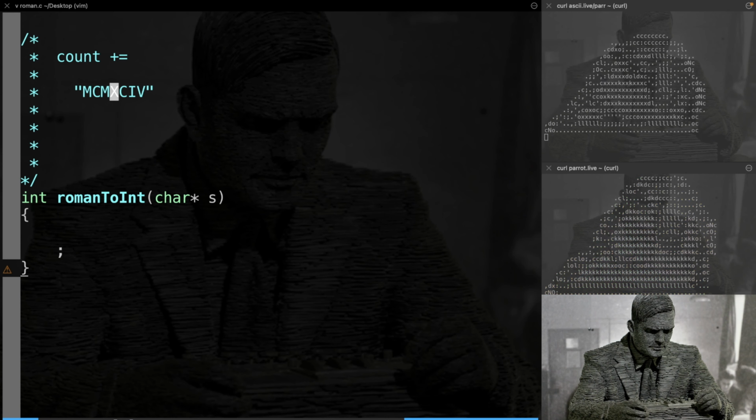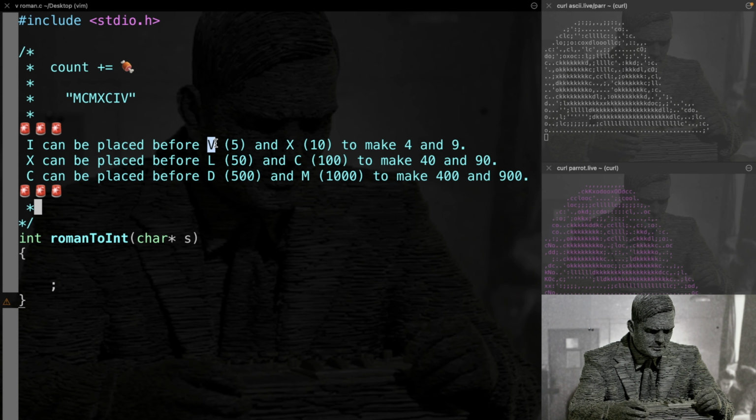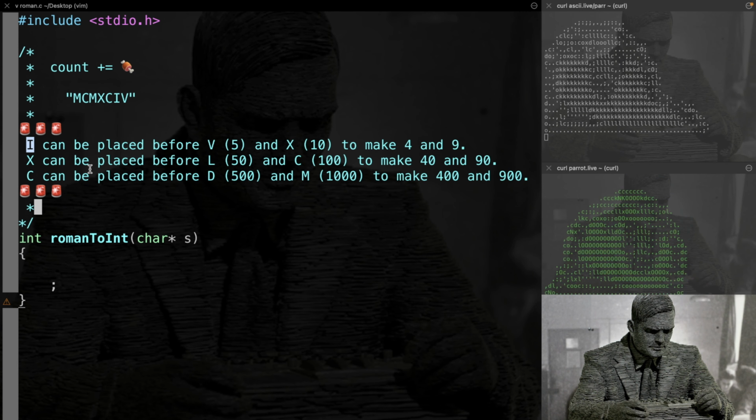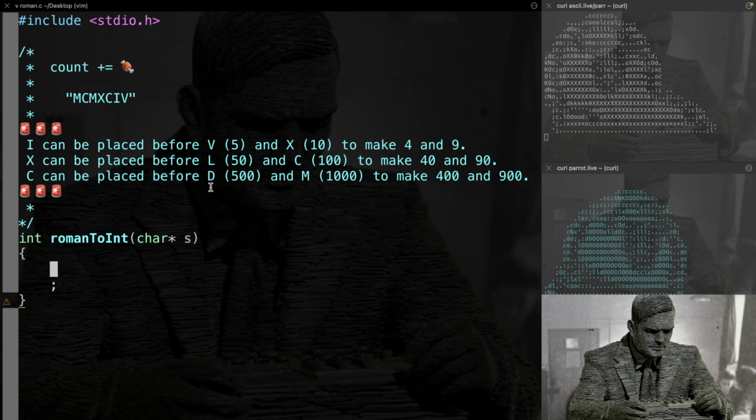Now, I have to pay attention to these rules. Depending on the actual position of these three symbols, the semantic meaning of this symbol changes. For example, if this I is placed before this V, this I means -1 and not +1, and so forth. So the implementation is going to be pretty simple. I'm going to do some logic. Depending on the context, this symbol will have a specific value.